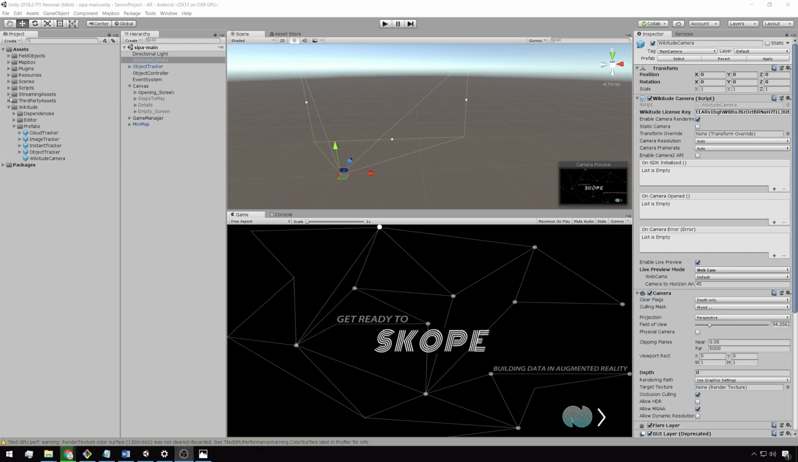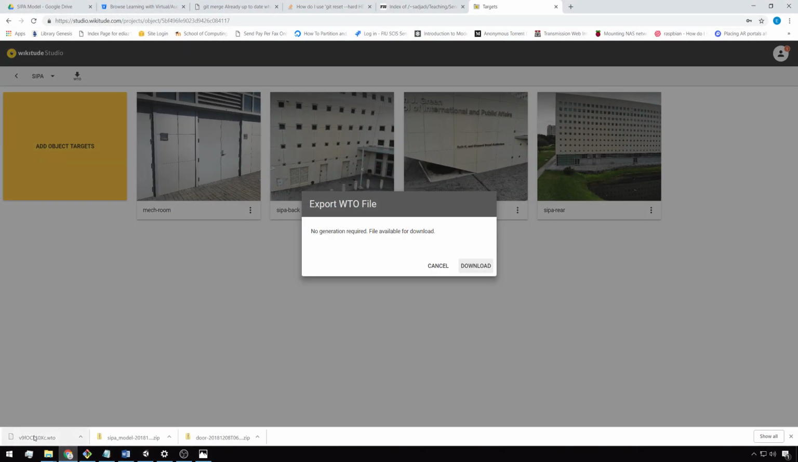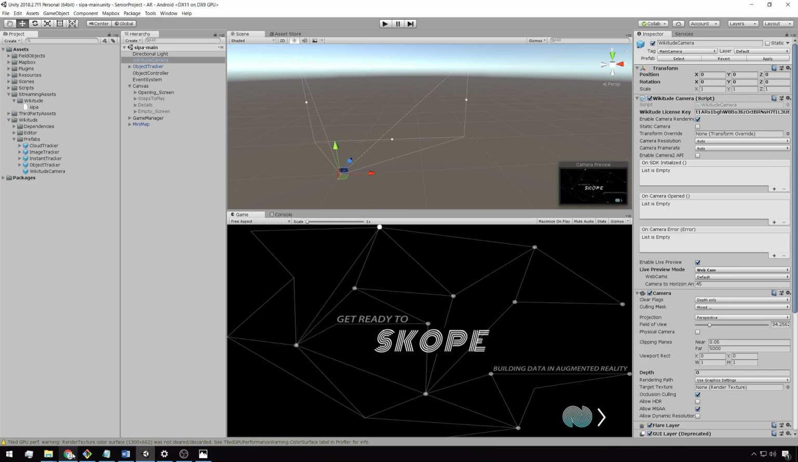which in this case, we'll just do it right here in Unity. We go to Streaming Assets, Wikitude, and in that folder, that's where we drop our WTO file. In this case, we called it ZIPA. You get a random number here. You can just go ahead and rename it. It's not a big deal.